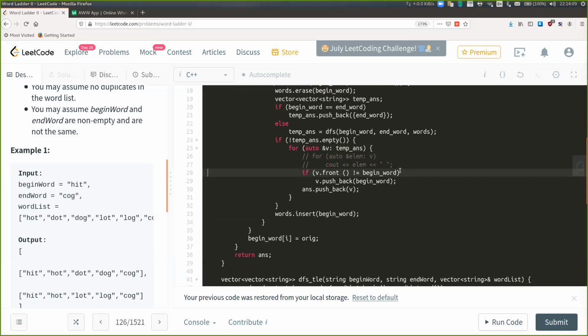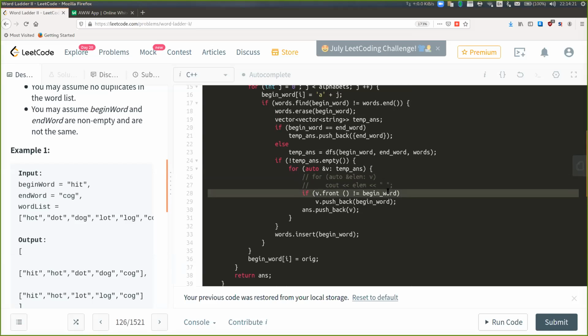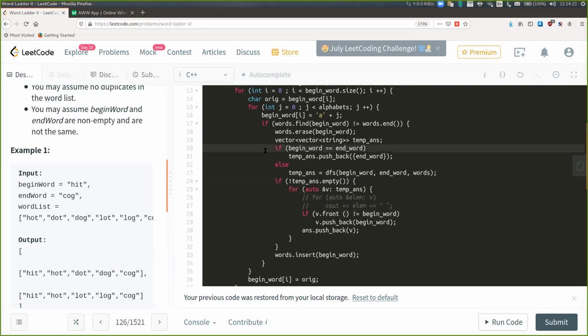Okay, I was comparing if the front word, like the top word, is not the begin word. But since we are doing it on line number 20, I don't think that the check is required. Okay. Now on line number 29, just push back the begin word.